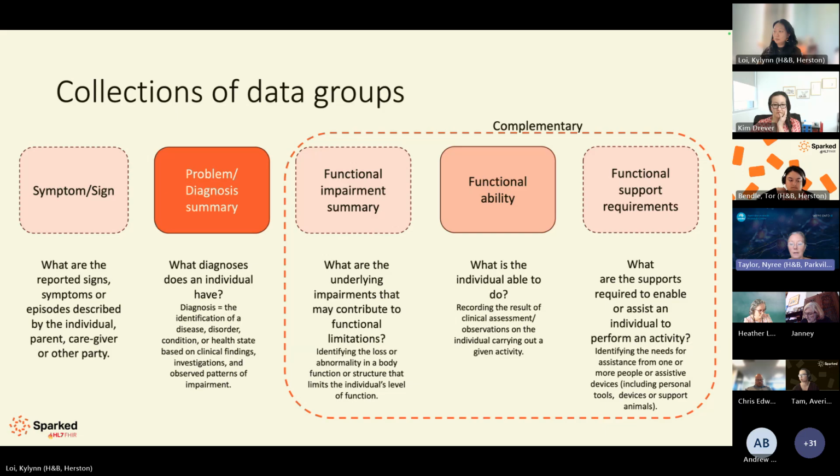So when we originally proposed ADL, the activities of daily living, as a data group back in October, we started to unpack it and we realised that there were actually different components that needed to be discretely captured as structured data. So functional impairment summary was one of those, and functional support requirements was another one. So what you're looking at on this slide is how these collections of data groups actually complement each other. To the very left of the screen, you can see symptom signs. So what are those reported symptom signs or episodes described by the individual patient or caregiver or other party? We haven't actually got a data group for that yet, but it's on the roadmap and it's in the backlog, and we're hoping to have one of those very soon.